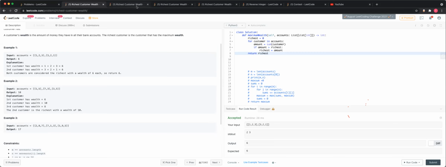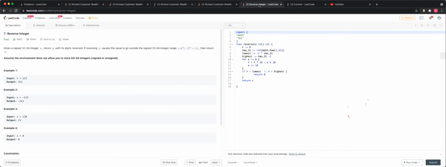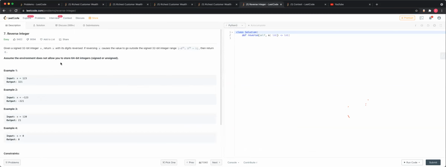All right, so the next one, I already saw this in Go, so let me move to Python. This one is interesting, but I would like us to just attempt it. It's actually very easy. It says, given a signed 32-bit integer x, return x with its digits reversed. If reversing x causes the value to go outside the signed 32-bit integer range, which means that if you are reversing it and the number goes beyond the 32-bit integer range, just return 0.